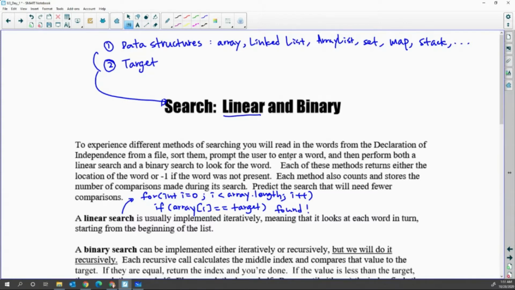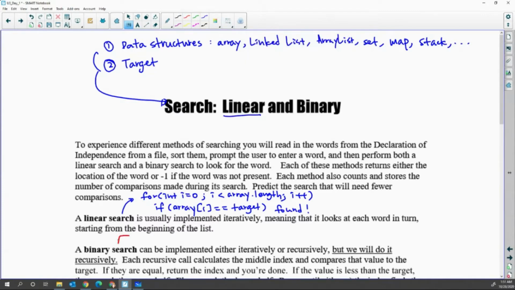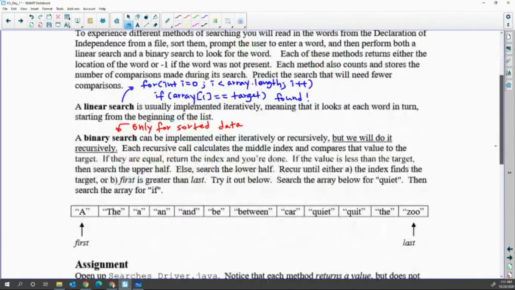How about the binary search? For the binary search, there's a precondition. Binary search can be used only for sorted data. Data must be sorted first. Then, if you use a binary search, you can find an item very quickly. If I state the big O efficiency first, the linear search big O efficiency is big O n. Binary search big O efficiency is big O log n.